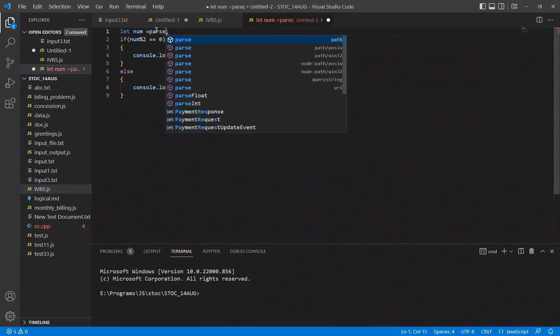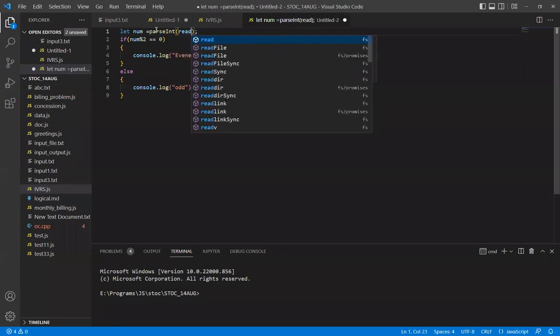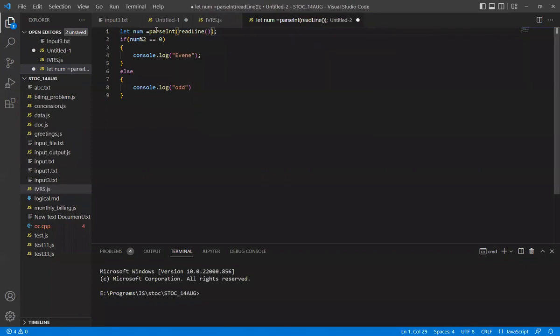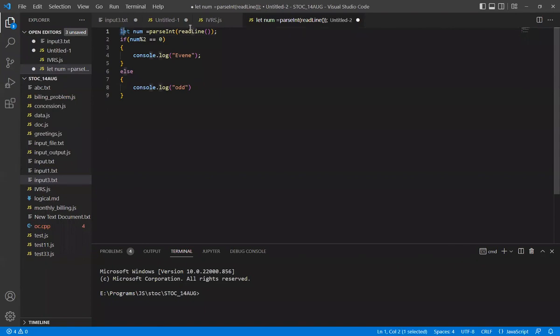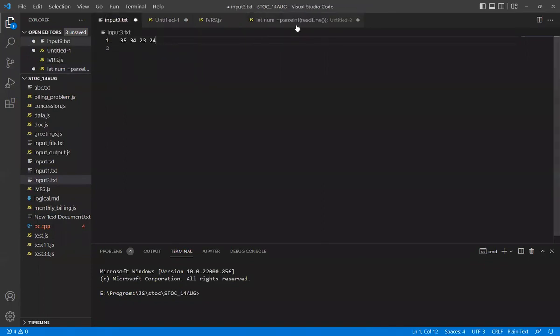So what I need to do is parseInt and readline, right? Read the number from a file. This I can do. So this is one number that I read, but there can be chances that people say, right now I have one number, but I want to do it for many numbers. Either it is in the same line, or it can be entered as a new line. So I have to repeat this logic, read the number, then check whether the number is even or odd, for multiple numbers, right?